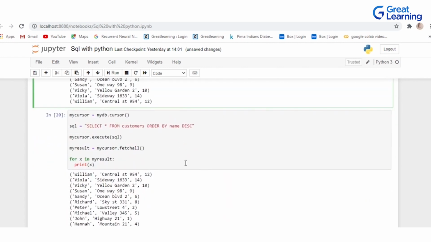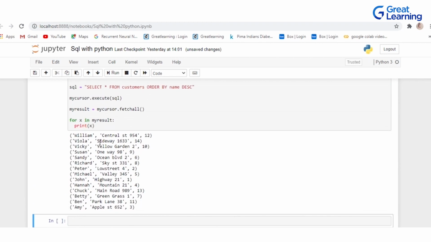Now, if you say I want my name to be in descending order, you are going to use the ORDER BY clause itself, but you need to write DESC. So if you look over here, this DESC defines that you want your data in descending order. Let me execute that. Can you see? You got William, Central, Nicola, Vicky, Susan, Sandy. Last, you got Amy, right?